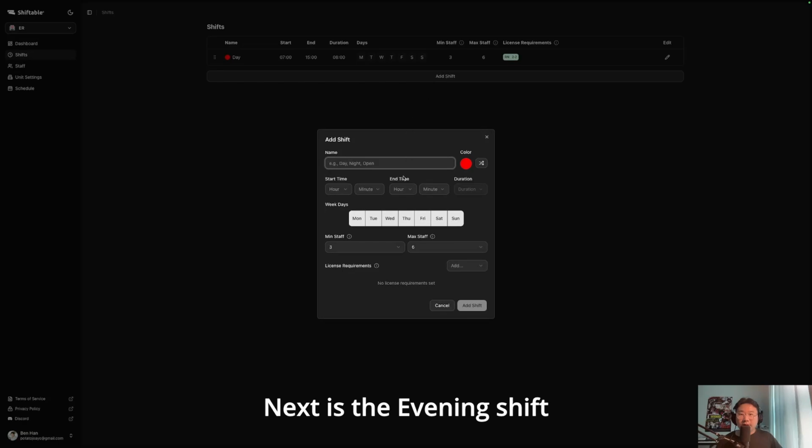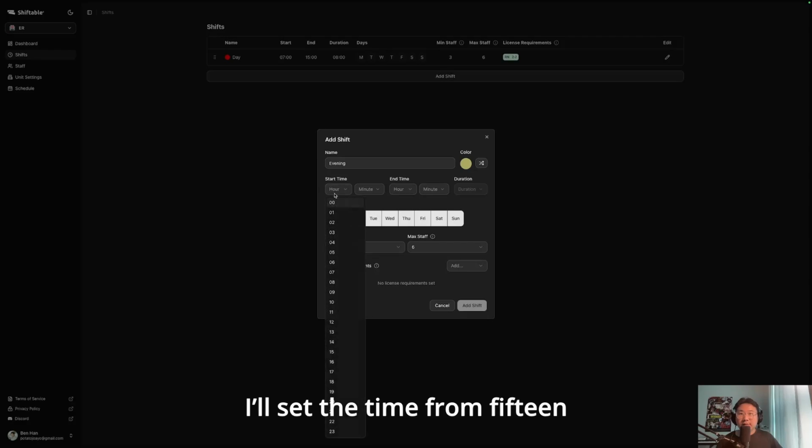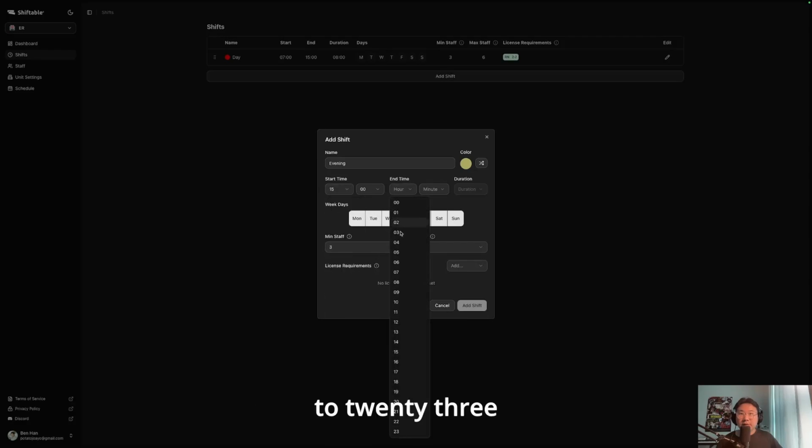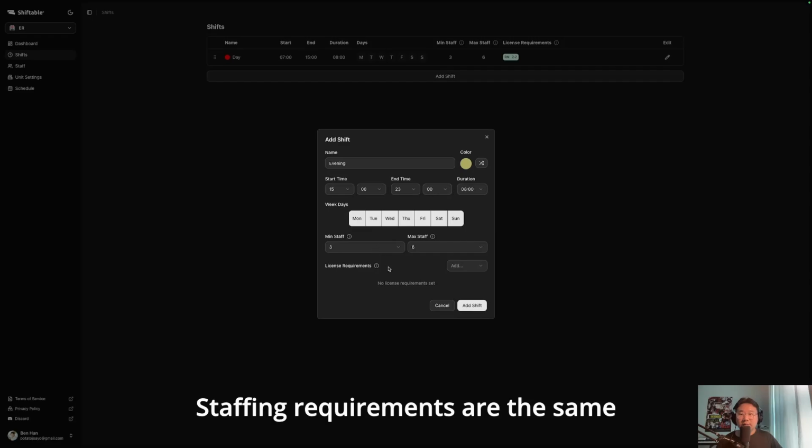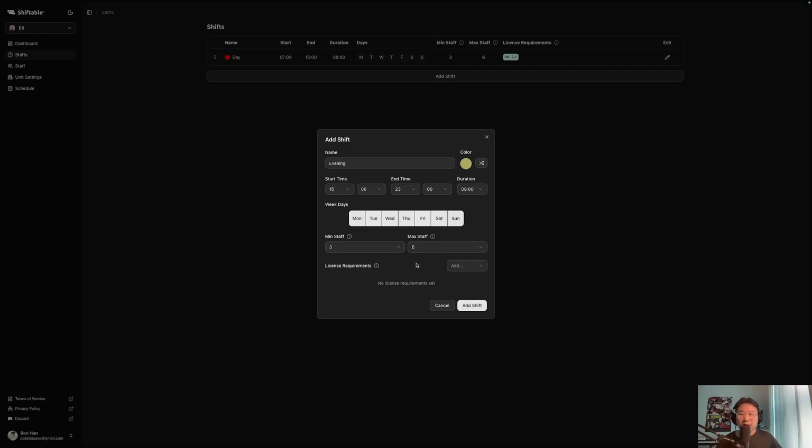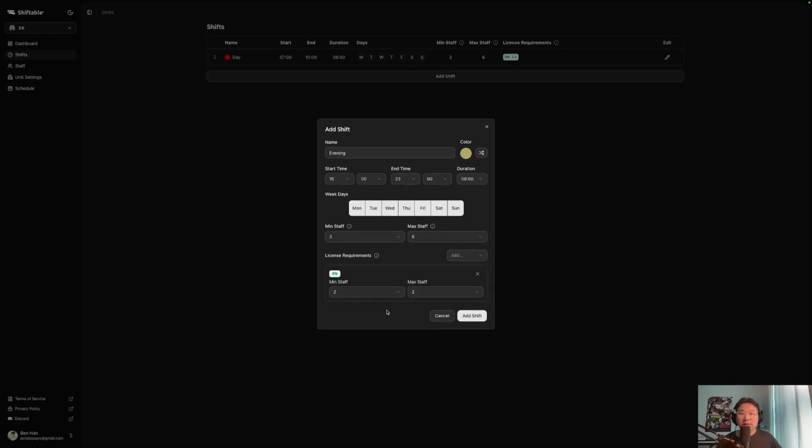Next is the evening shift. I'll set the time from 15 to 23. Also 8 hours. Staffing requirements are the same. Minimum 3, maximum 6. And again, I'll require at least 2 RNs. Maximum 2.